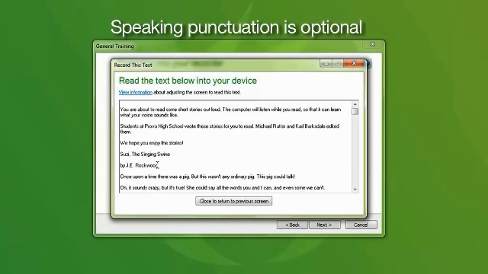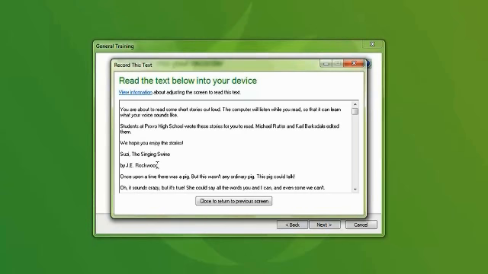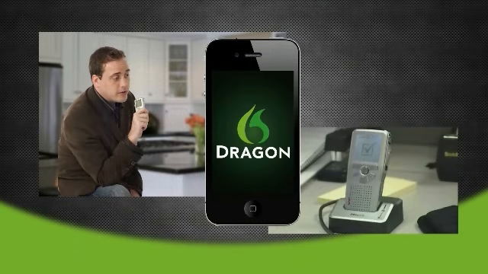Note, speaking punctuation is optional here, but consider speaking at least the periods, commas, and question marks. This is a good opportunity to practice. When you've completed the recording, click Next. Connect your recorder to your PC to access this recording.